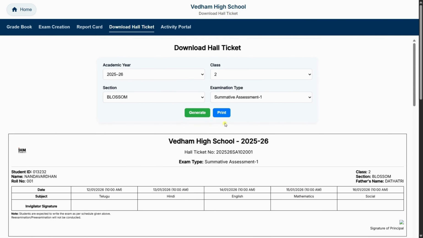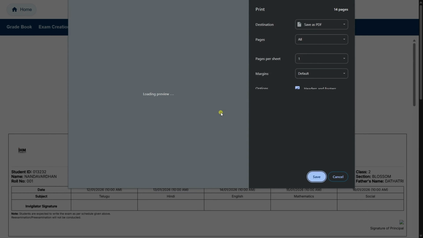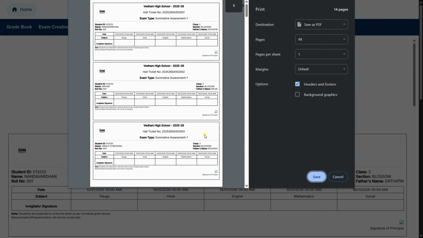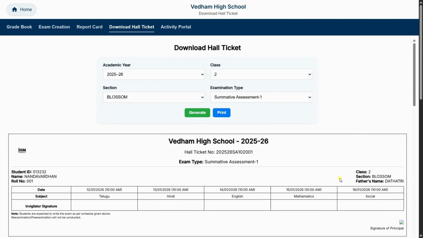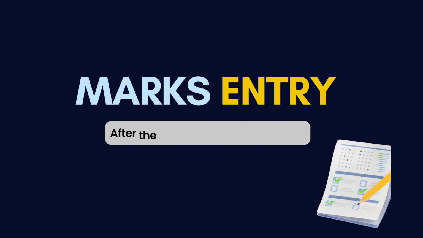You can click on print to save it as PDF or directly print the hall tickets from a printer that is available to you. In this way, you can download hall tickets for all the students of a class that you have selected. Now let us see how to enter marks once the examination is completed.